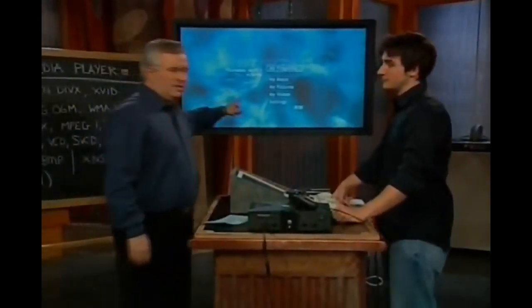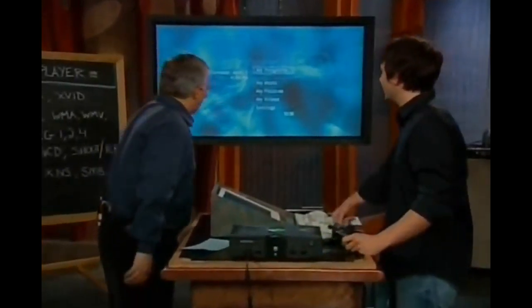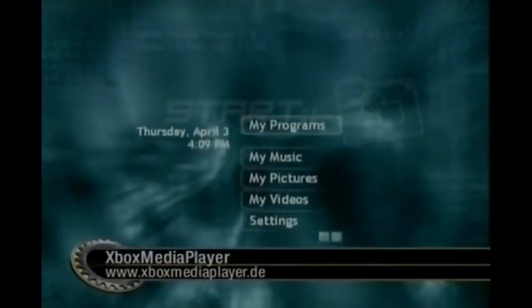Now, if anybody's ever seen the Windows XP Media Center Edition, it's just like this. Exactly like this. I mean, there's another reason for Microsoft to get upset. Even down to My Programs, we use the My thing that Microsoft does. Yep. So show us how it works.